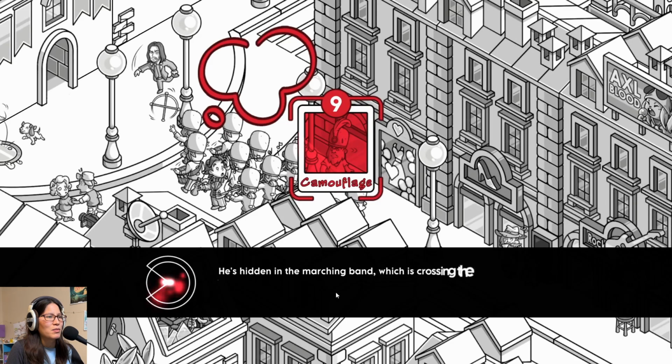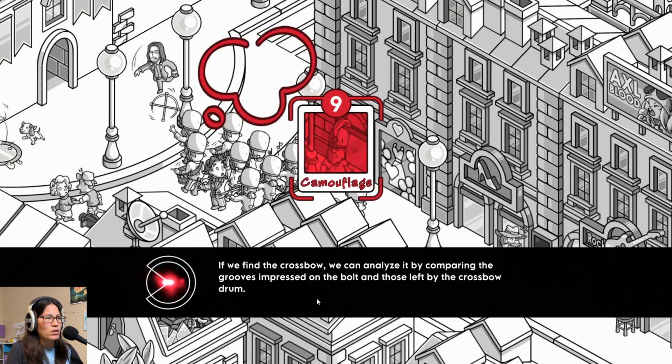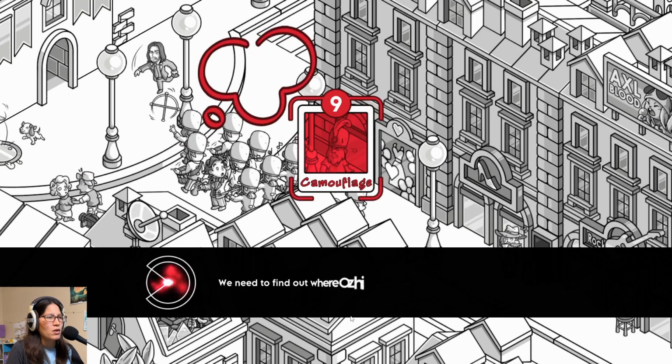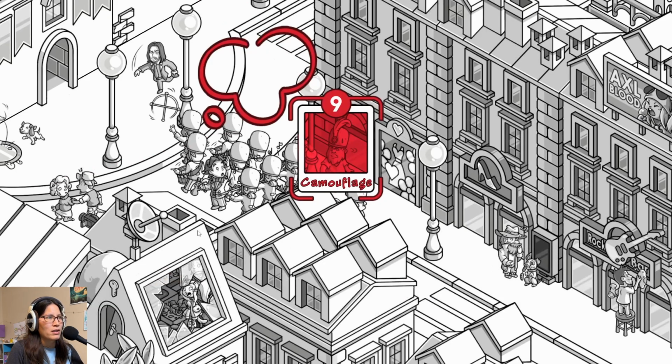Camouflage. He's hidden in the marching band which is crossing the street. He's no longer carrying the crossbow. Yep, this is suspicious. If we find the crossbow, we can analyze it by comparing the grooves impressed on the bolt and those left by the crossbow drum. That way we can determine whether it's the murder weapon. We need to find out where Oz hid the weapon.